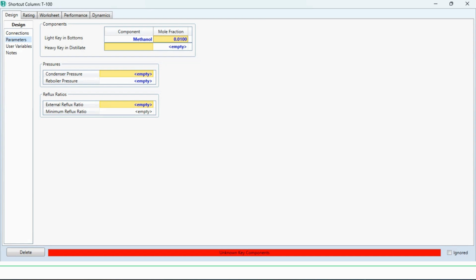As we said that there should be 99 mole percent water in the bottom, the remaining 1% will be methanol. And similarly, we have said that the water in the top product should not be more than 2%. So heavy key, which is water, in distillate, it is 0.02. We assume no pressure drop in the system, so we will say 101.325 kilopascal, and we have got the value of minimum reflux ratio, which is 0.607.